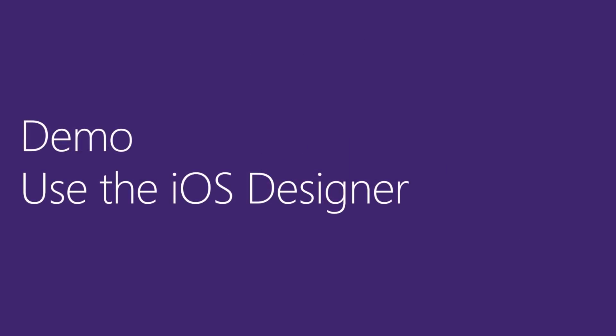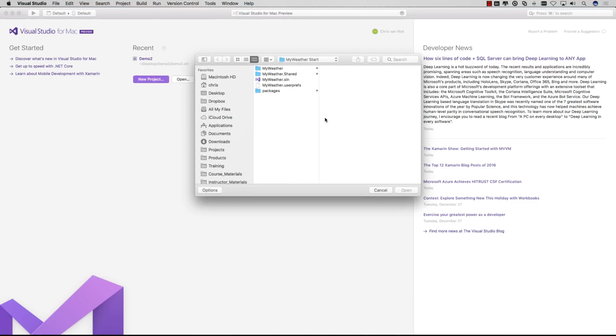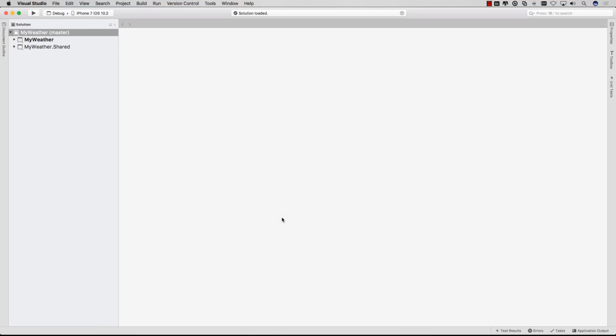Let's have a look at a more complete application and add a couple of controls via the designer, just to get a feel for this and see what we can create from an application perspective. For this demo, we're going to again use Visual Studio for Mac, and I have an already created application called My Weather. My Weather allows me to go and fetch weather for a specific location. So let me run the application so you can see what it looks like and the behavior that we have.